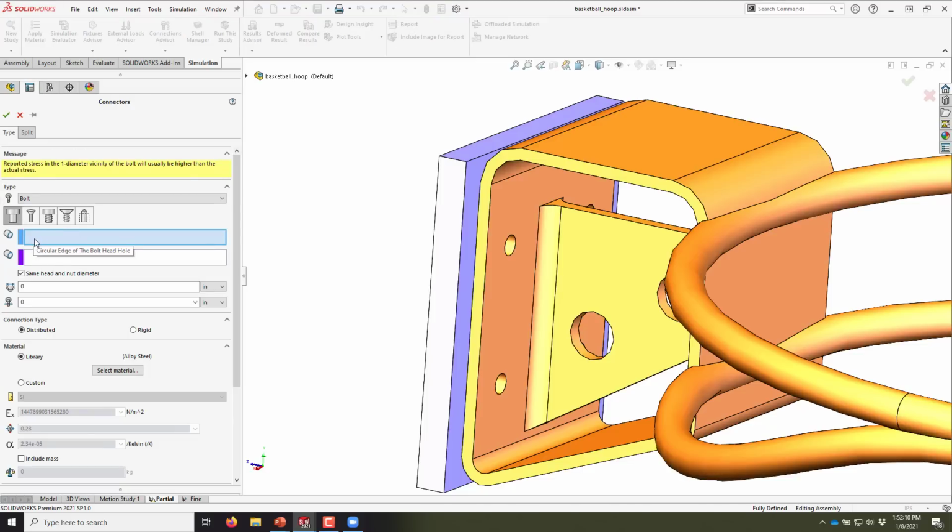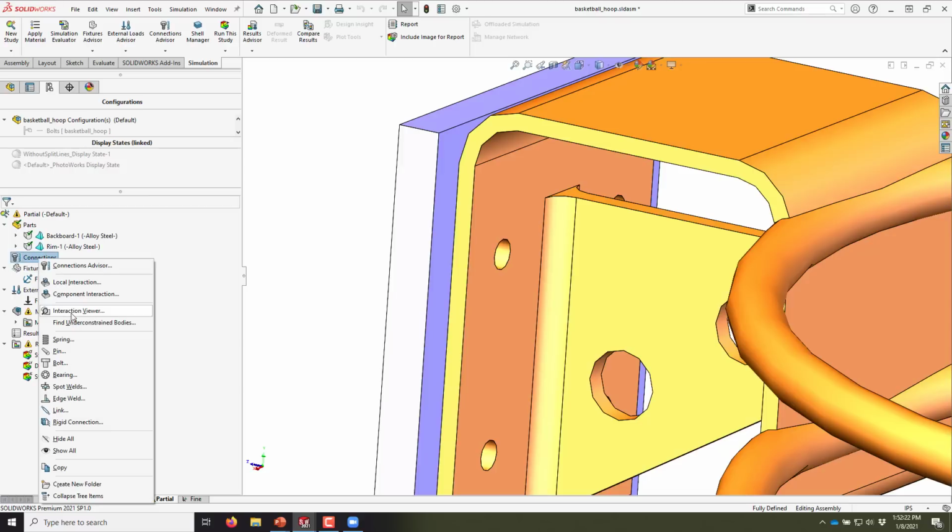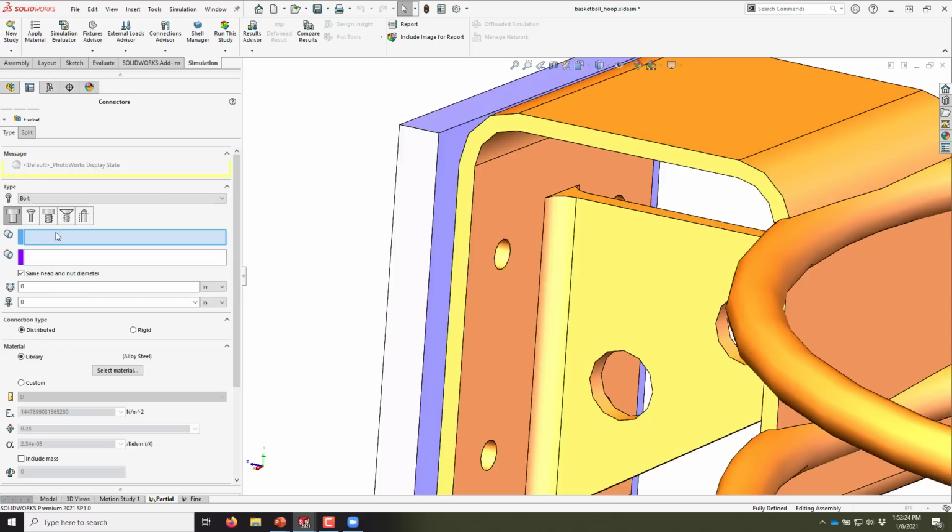What we're going to do is select the circular edge of the bolt head, the circular edge where the bolt nut's supposed to be. Okay, so the head might go here. And as soon as I make that selection, let me show that again. As soon as I make that selection, a couple things happen. Let me go back in here.